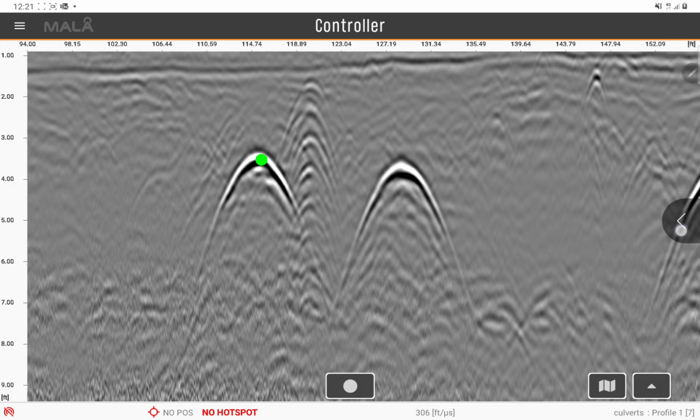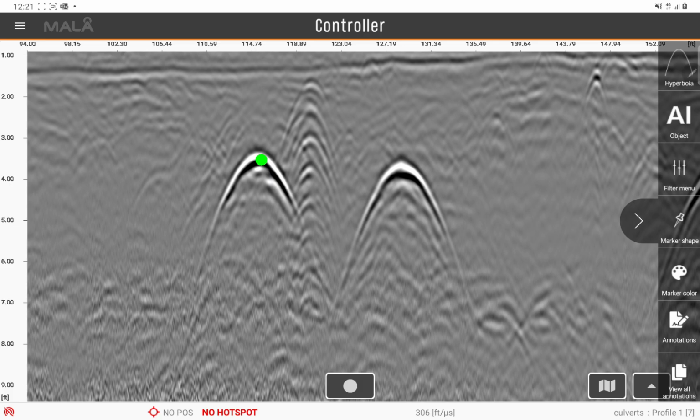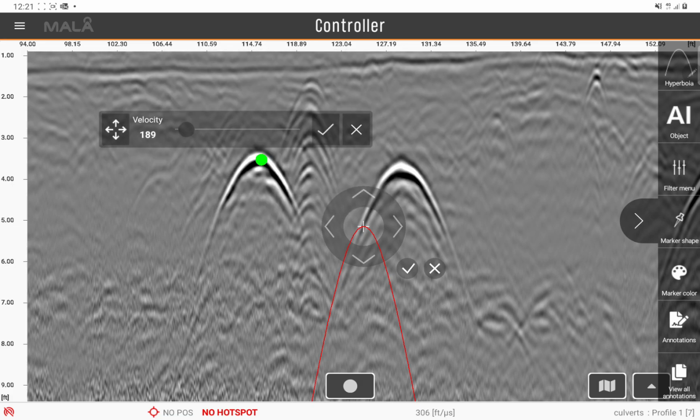So we will pull out the little filter menu on the side. This is where you have all your options to make changes to the data or put in notes, annotations, all that kind of stuff. But if you notice right at the very top, you have a thing called hyperbola. When you click on that, it's going to bring up this menu. So what we do with this one is we click and drag it exactly to the top. And it's going to be difficult to get this perfect, but you just gotta work with it a second.